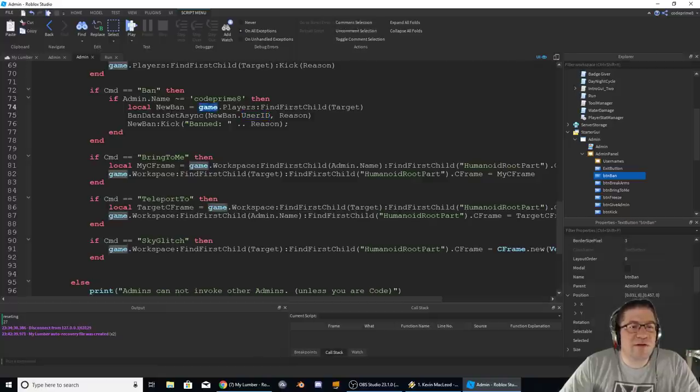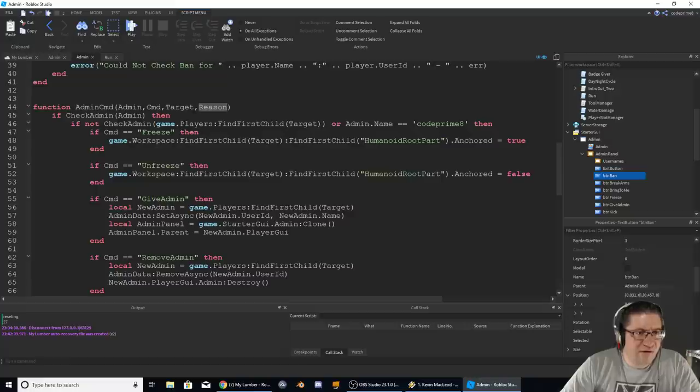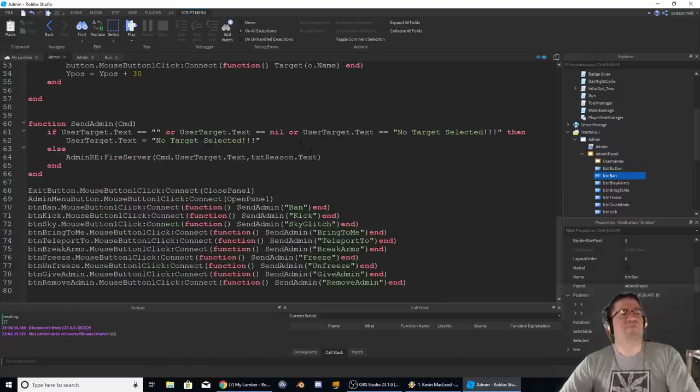New ban equals game.Players:FindFirstChild(target). So that returns the player data. And new ban.UserId and the reason. Reason should be from up here, which gets passed into our admin command. New ban kicks the person, because this is set to them, with reason "banned" and reason concatenated. There we go. Okay, back over to here.